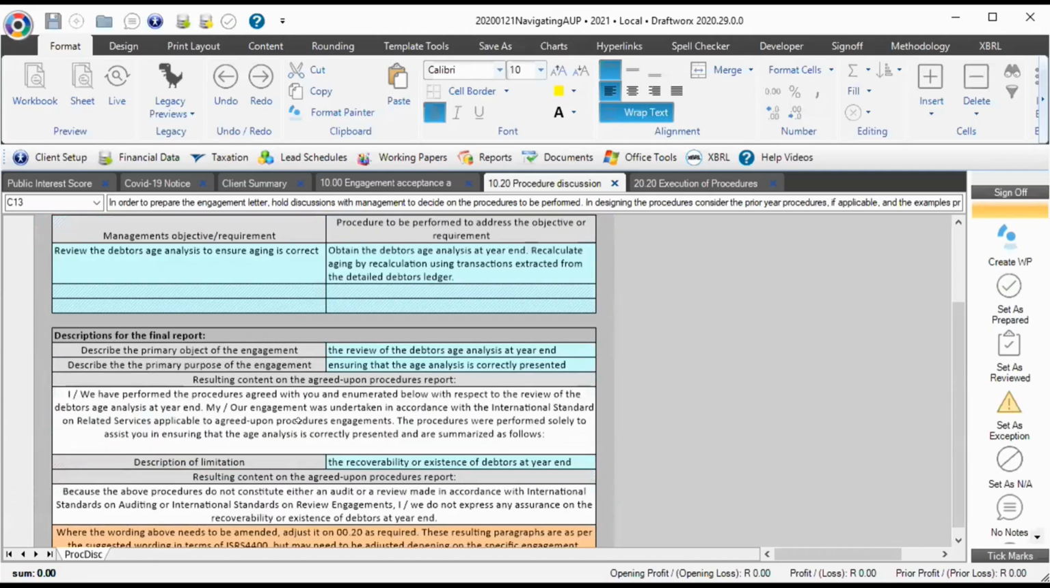So even as I'm sitting with a client and he's saying, review my debtor's age analysis for me, I say, okay, this is what my paragraph on the report is going to look like. We have performed the procedures agreed with you and enumerated below with respect to the review of the debtor's age analysis at year end. So I've gone and typed that in. All right. Our engagement was undertaken in accordance with the International Standards on Related Services, blah, blah, blah. The procedures performed solely in assisting you in ensuring that the age analysis is correctly presented.